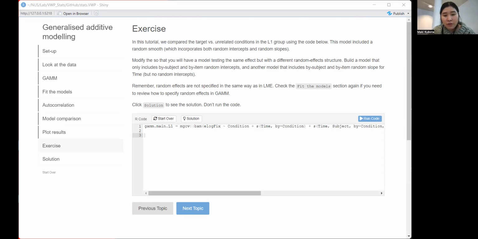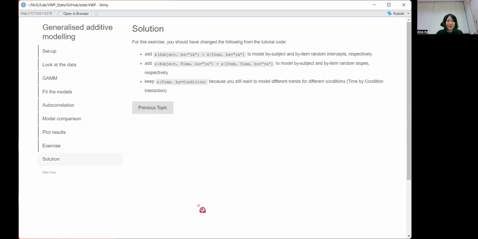I hope we're good. Okay, good. Yeah, I think we're good. As for the other exercise, you can click the solution to get the solution.